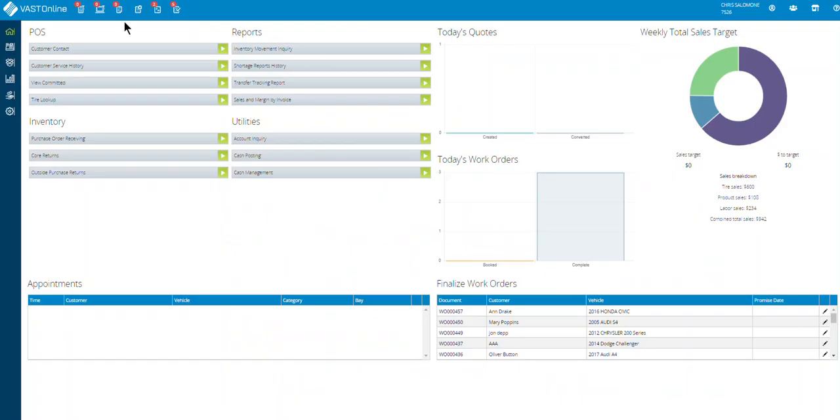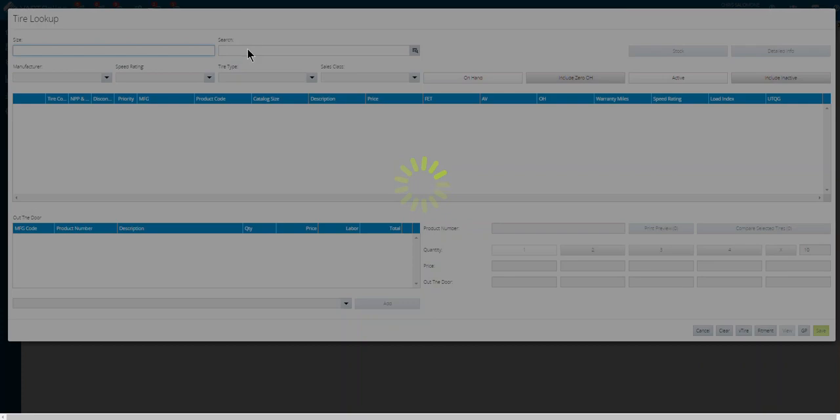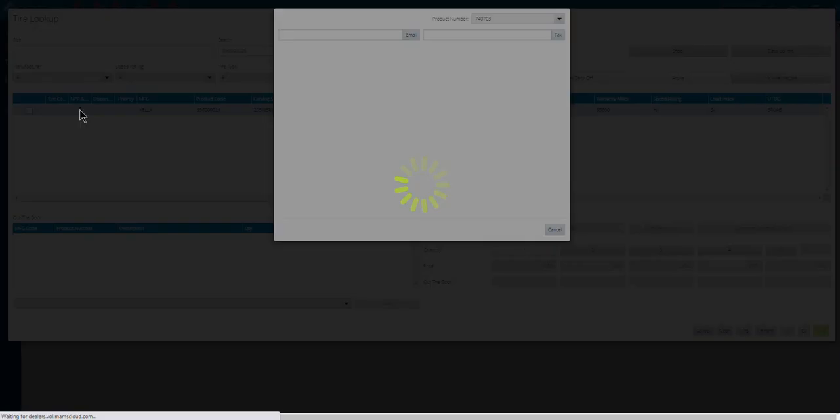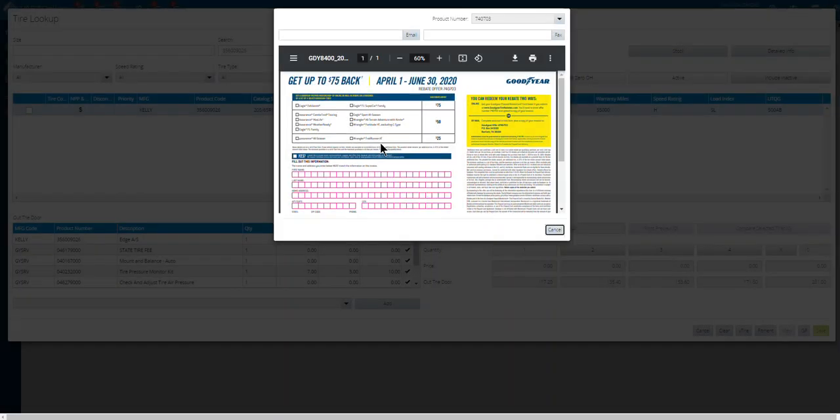So this is how it works. When we're in tire lookup and we're looking for a tire and that tire happens to be on promotion, what you'll see is a $sign on the NPP column for that tire. By clicking on the $sign, it will render the promotional form that we've seen on the screen before.